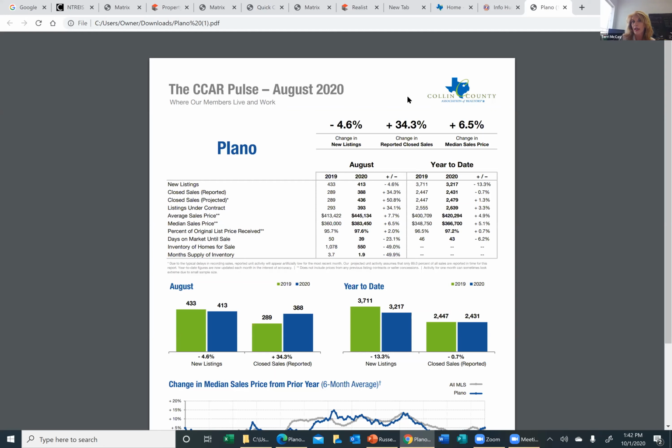Okay. Now, if it has a pool, it's not going to matter at all. Exactly. Just put a little kiddie pool in the back and hope it sells, you know.